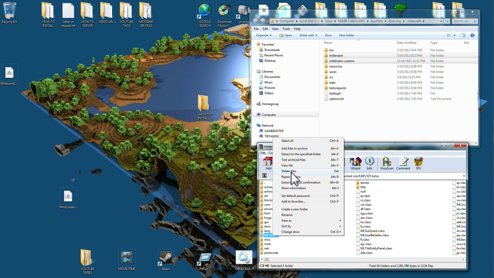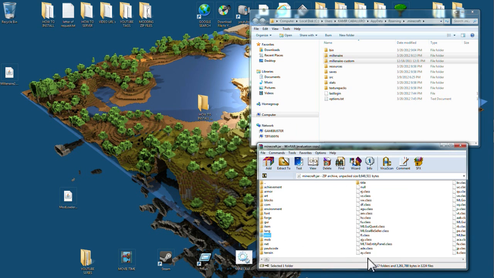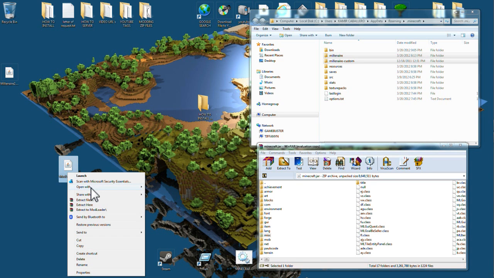So we're gonna delete this file. Say delete. Say yes. And that's gone out of our life. Get out of my life. Now, we need our mod loader folder here. So you're gonna right click it, open with WinRAR, 7-zip, doesn't matter.